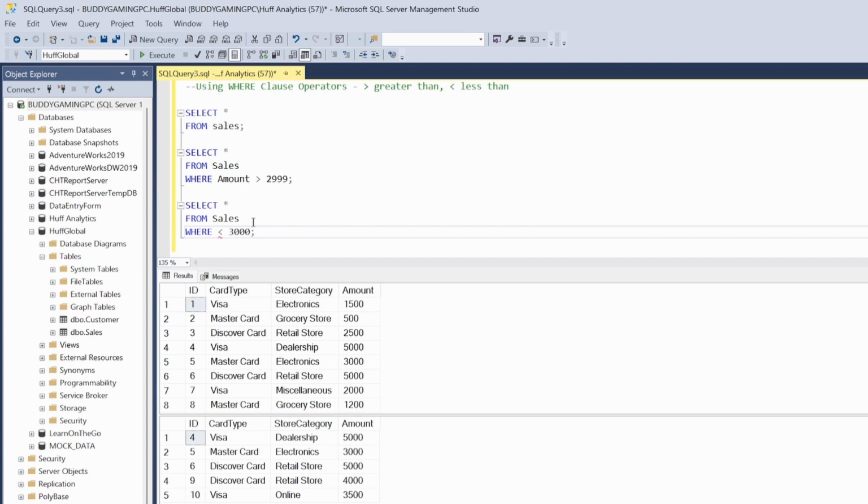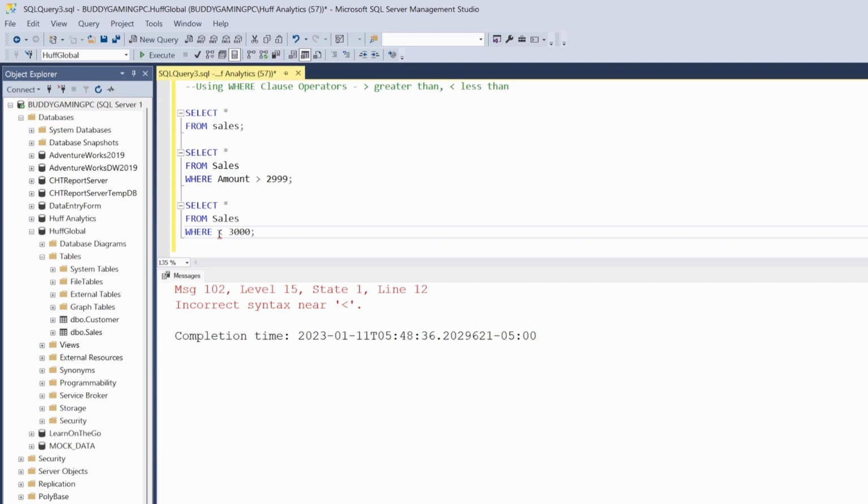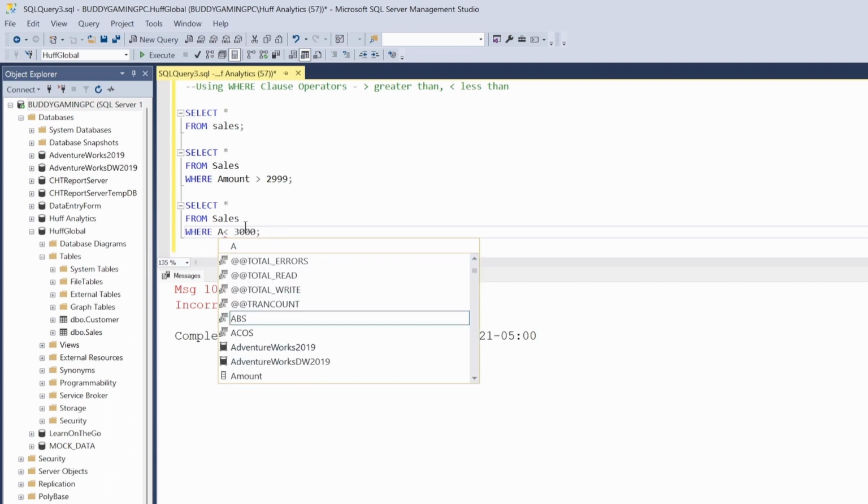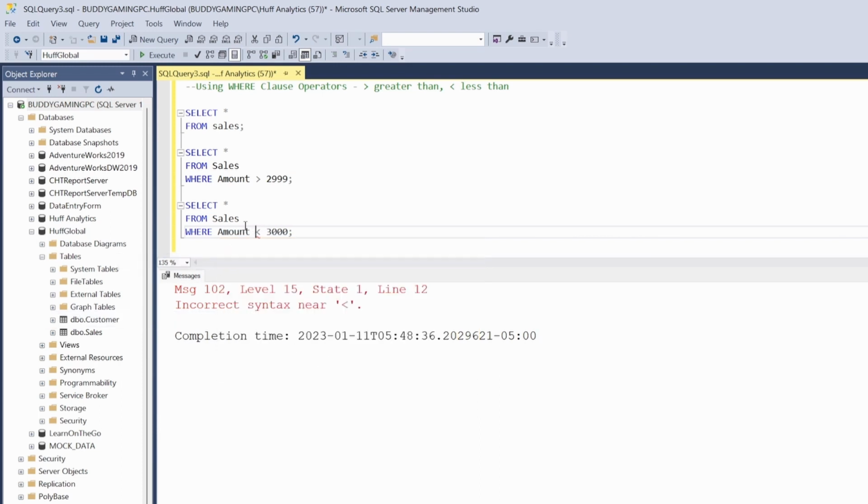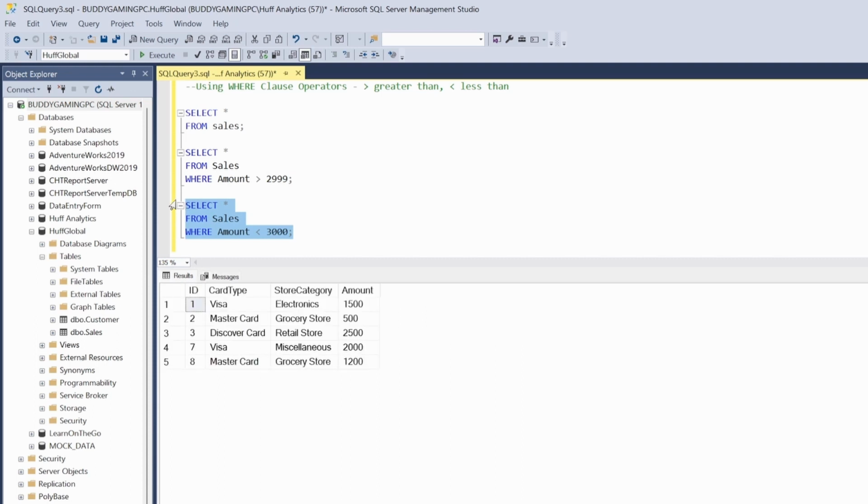So if we go ahead and say less than 3,000 and we got an incorrect syntax error here because what I forgot was the amount. So make sure that whenever you use your where clause, you want to say what column we're looking in. So we got to have amount there. So I'll hit that. And now we see everything that's less than 3,000.